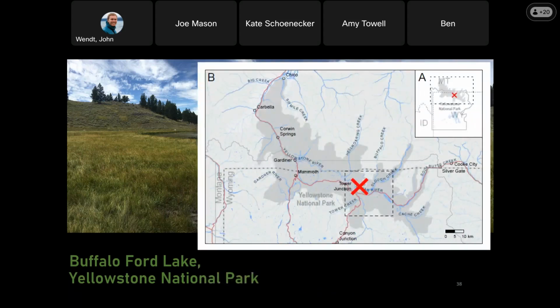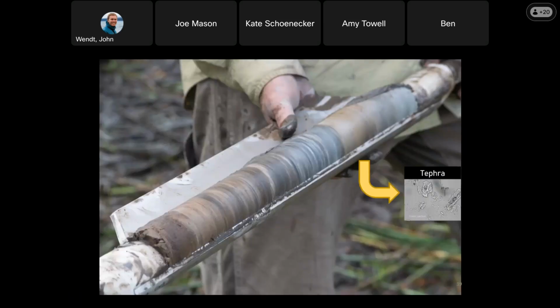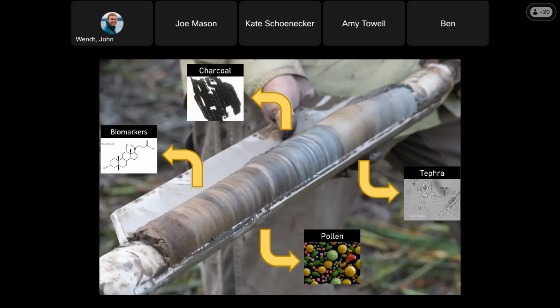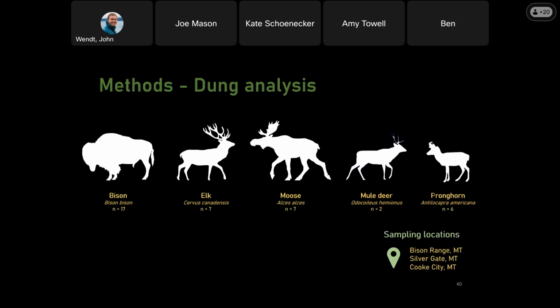Here is where it's located again. In my lab, we specialize in sediment cores, and we can extract lots of information from just the lake mud, including tephra from past volcanic eruptions, pollen, and charcoal to characterize fire activity. Then we worked with Dario's lab to characterize biomarkers. Also, I had to characterize what potential sources were contributing to the biomarker signal in the lake sediment. To do so, I collected dung samples from bison, elk, moose, mule deer, and pronghorn.